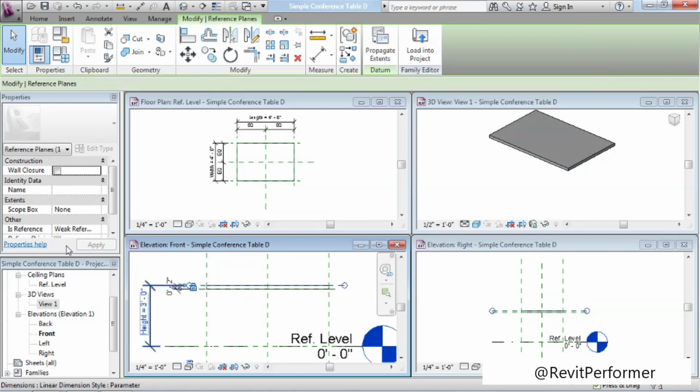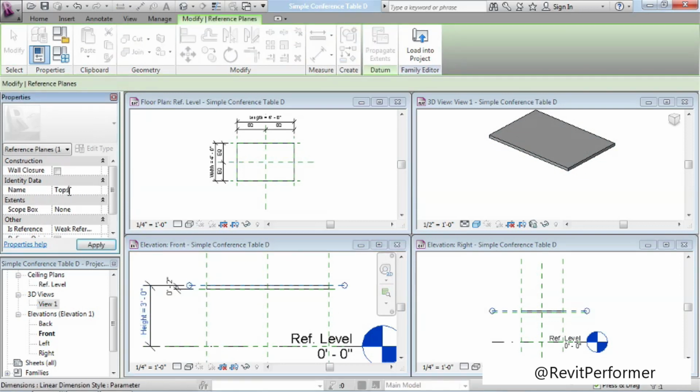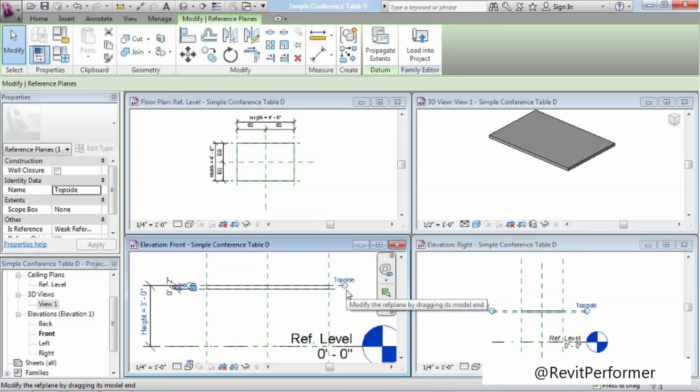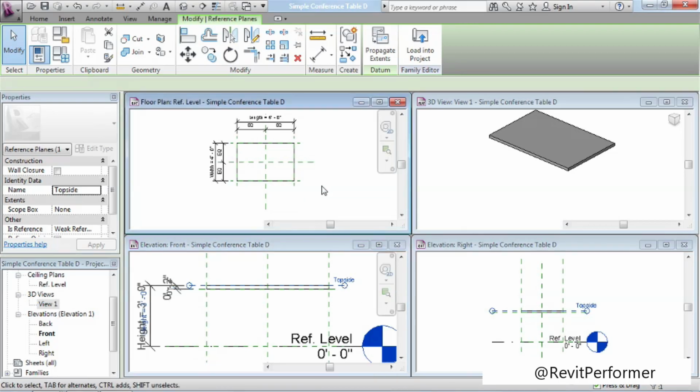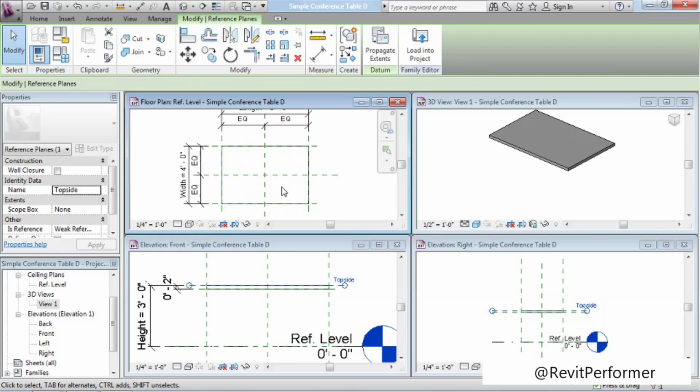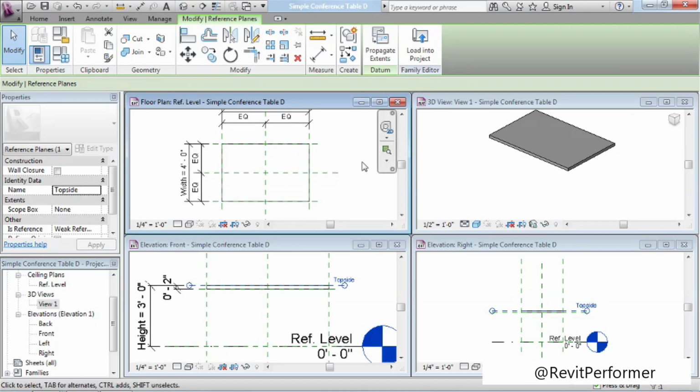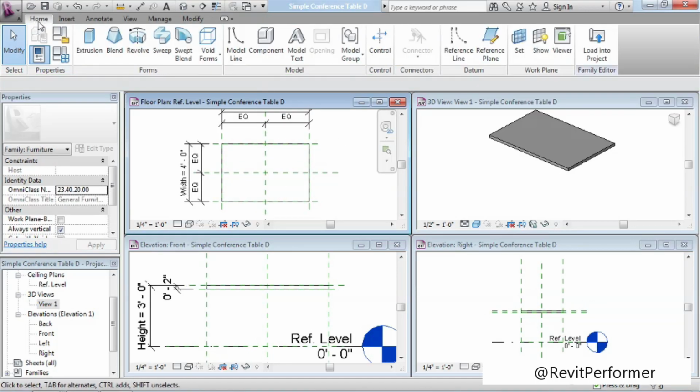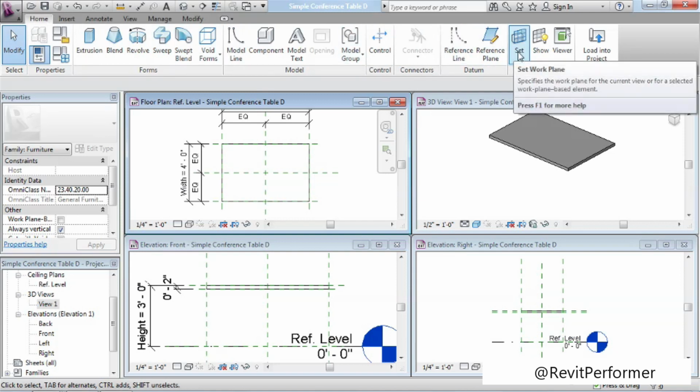If I choose this and call it topside, now later, if I want, I can draw something else on that work surface, on the top of this conference table. For example, if there was going to be some sort of little cutout, or some sort of little keystone that has power and so forth in the middle of the conference table, what I could do is click over to an appropriate view, like this floor plan, go to the Home tab, and set the work plane.